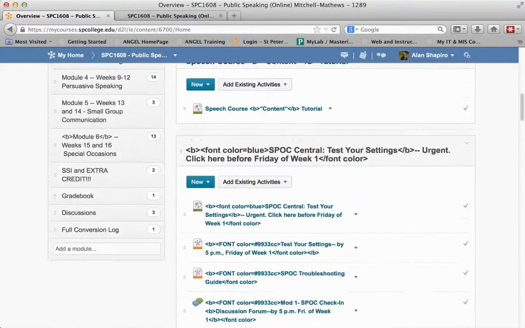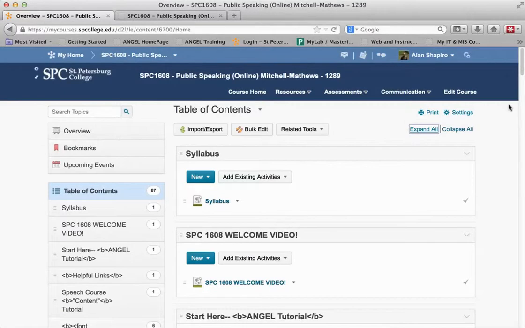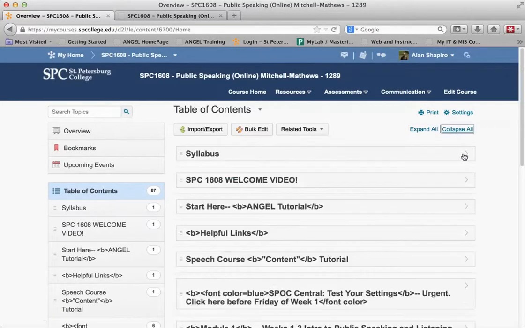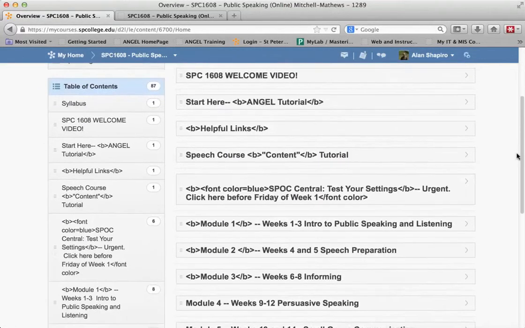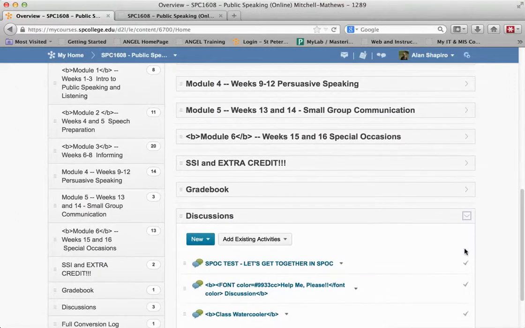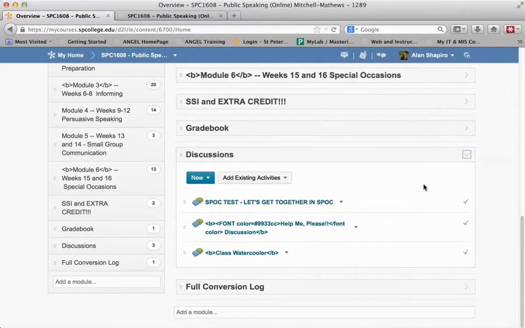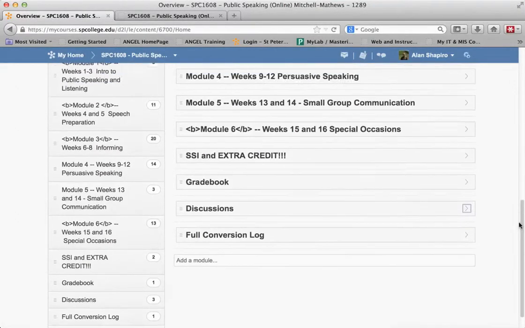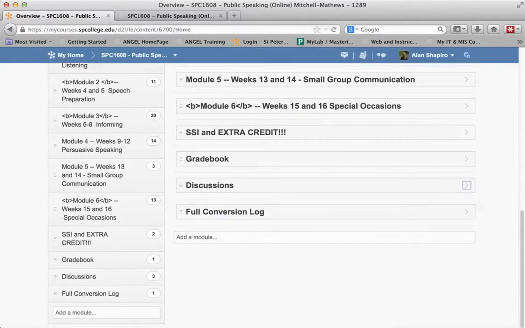If I continue down the list here, you'll see that other things became their own pieces and their own modules. So first I want to collapse this so it is not so overwhelming. As you can see, this shows me the discussions, and if I expand the discussions, these are the ones that were on the Lessons tab. What I want to do is create a new module, and I'm going to call it something like Important Stuff.